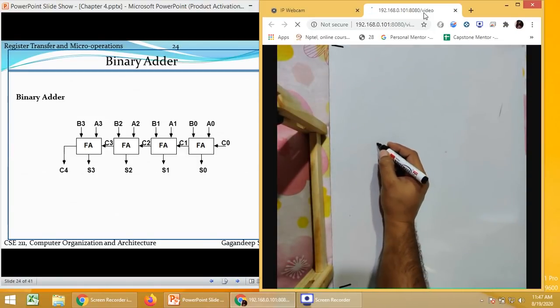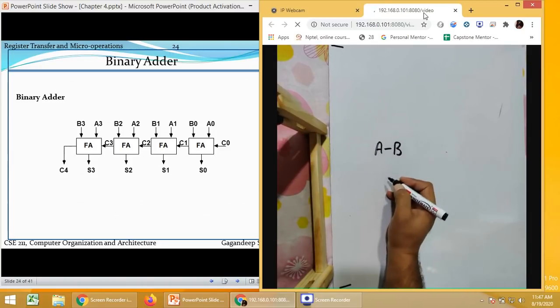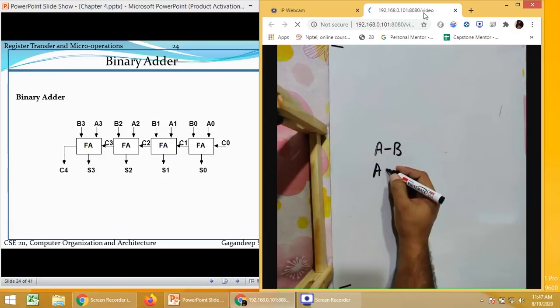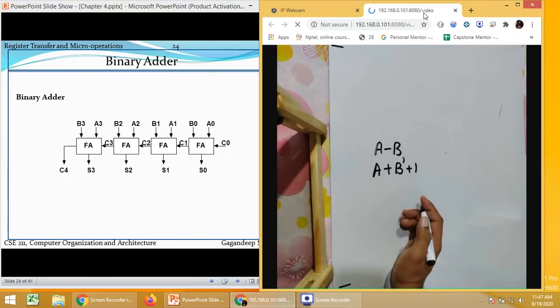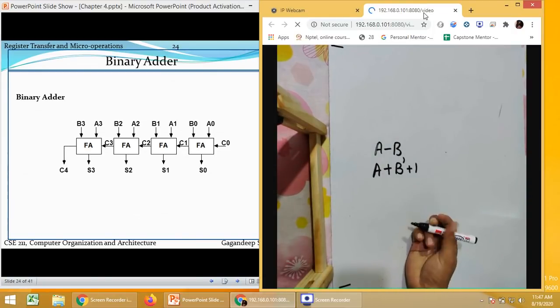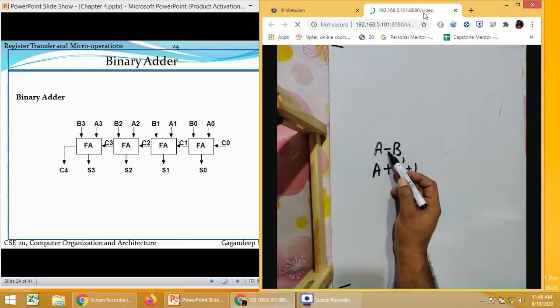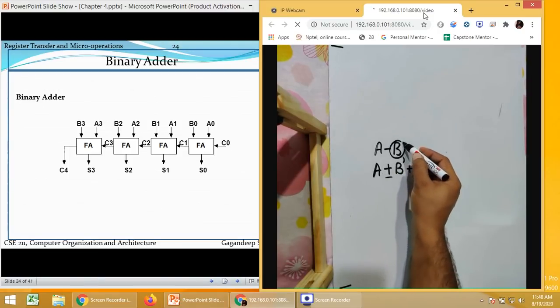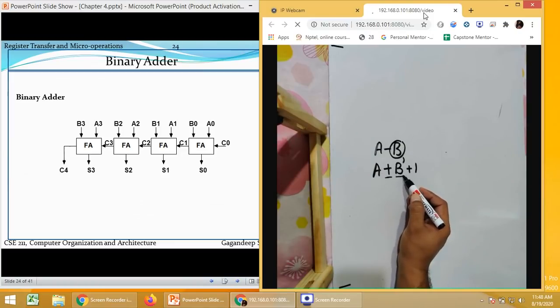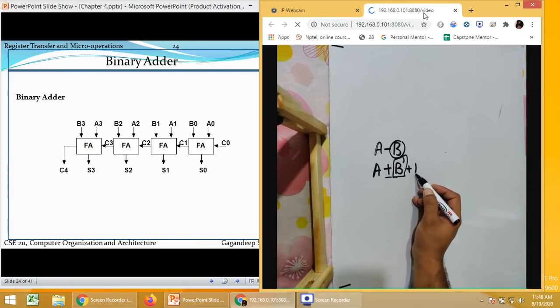If you remember, if I want to perform A minus B, what am I going to perform? A plus B bar plus 1. So now we are having two requirements in this. First one is instead of performing the subtract, we are going to perform addition. Second is, earlier if we are having B, now we need B bar. It means we need to have a mechanism which will perform the complement of a value. Then after that, what we need next is a value 1. So we need to have a circuit in which we are going to add a value 1.